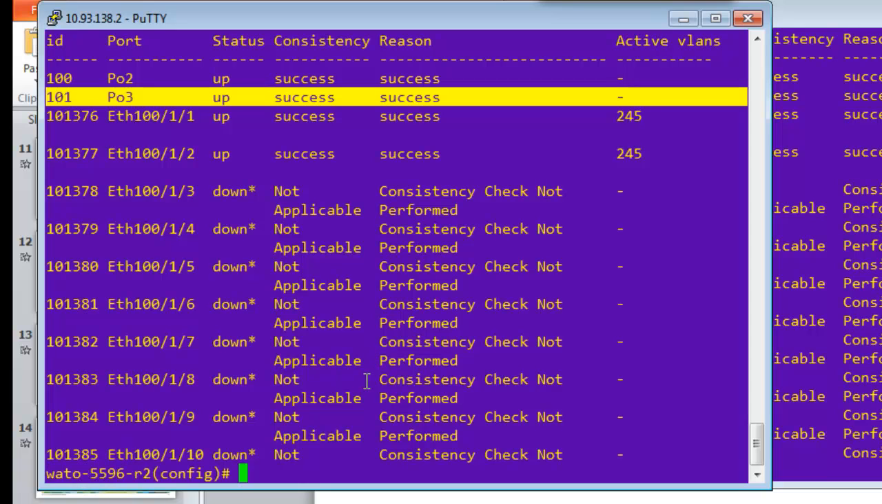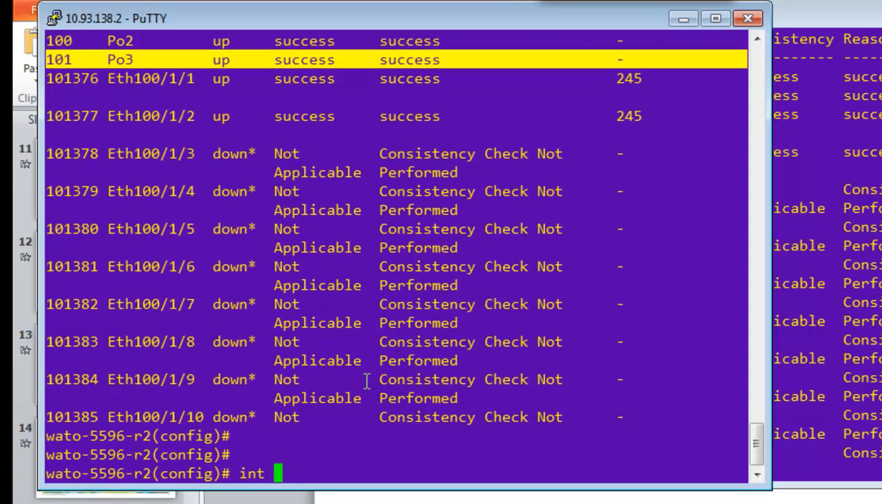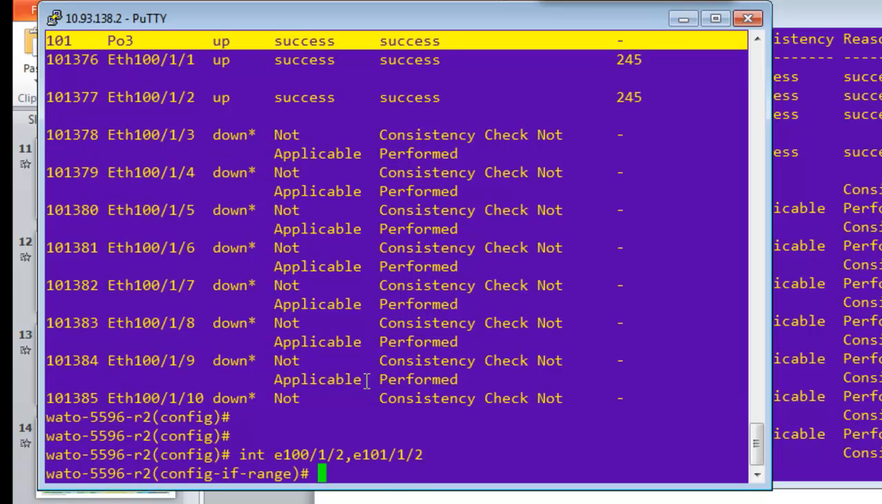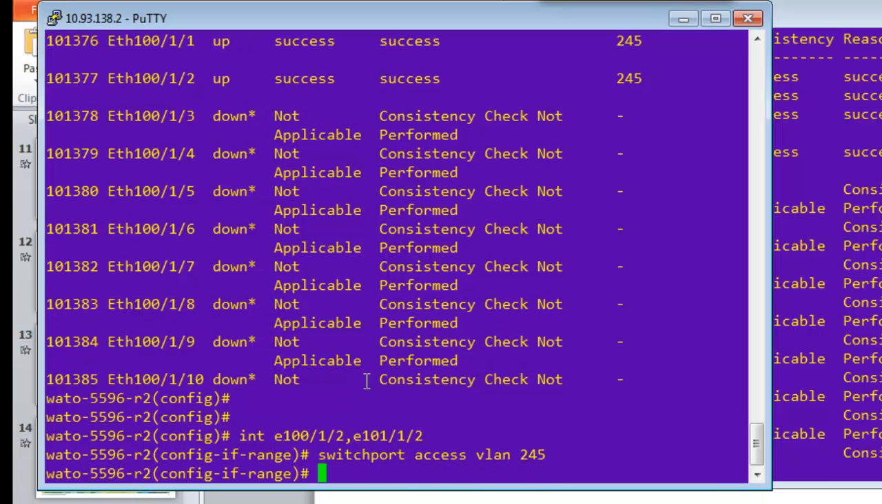So as I said, we're going to have to configure the ports now, which is very straightforward. My ports are E100/1/2 and E101/1/2. And again, with NXOS, there's no need for the range command. You can just specify the ports you need. We're going to set them up in VLAN 245, which is a continuation from our last video. And I'm going to go ahead and set up a channel group. Now, the channel group in this case is going to be 200.